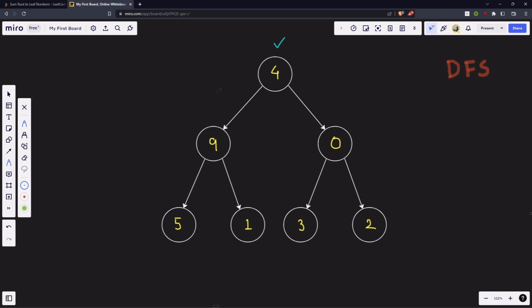Now before going to our left, we first update it to 49, okay. Then we call our DFS at the left. Now our DFS at the left will update this and this, okay. And our DFS call here would update this one and this one, 40. Then we will also call our DFS here, then it will update the values here as well, 403 and 402, okay. And as soon as our DFS reaches a leaf node, it will see if the left and right are null or not. If yes, it will add this updated value to the total sum, okay.